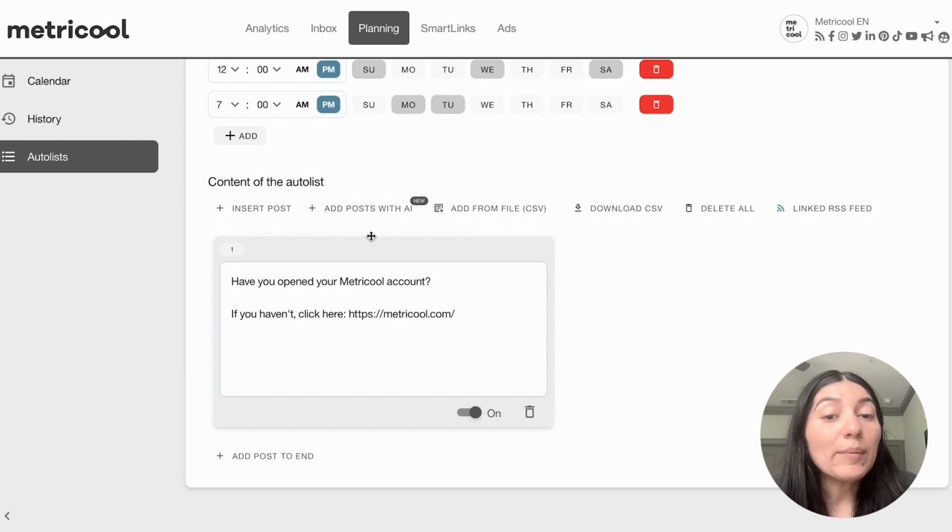You can also, I'm going to go ahead and actually skip over add post with AI. I'll do that last since that is our newest feature, but I'm going to go to add from file CSV because we have found that this is a really popular functionality for people that do use CSV files. So you can add in your content, like your previously uploaded content that you've repurposed. If you have that in a nice set CSV file, you can go ahead and import that into the auto list really easy, making the time of planning your content so much shorter.